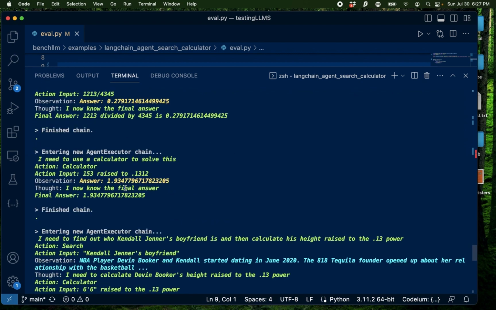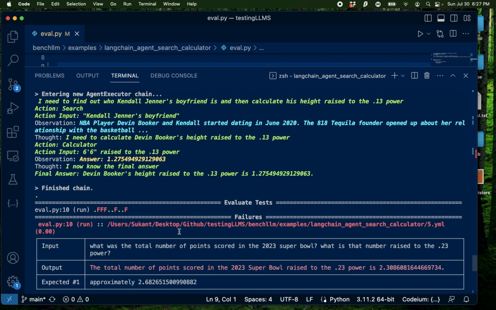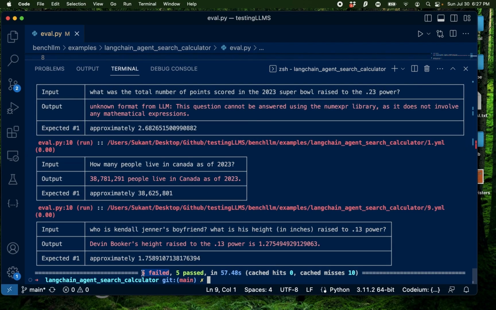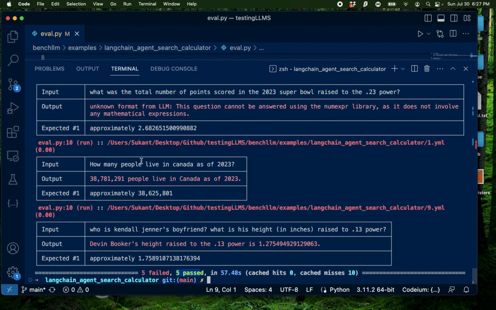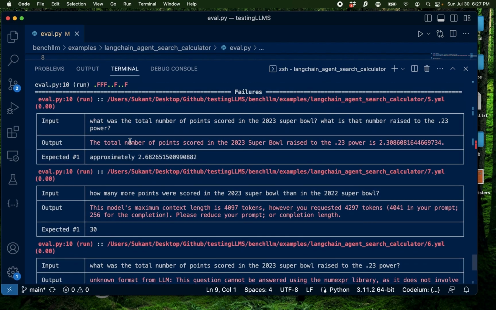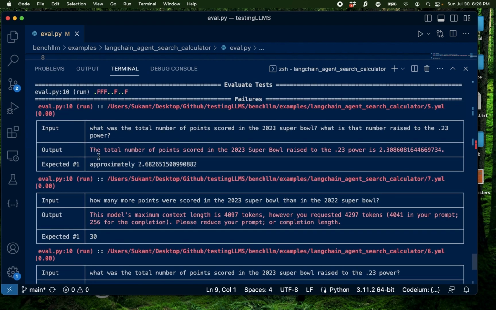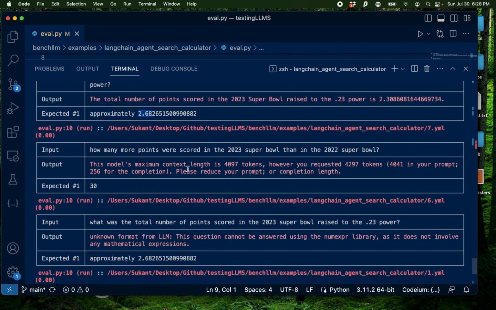It has run all the tests that I mentioned in my YAML files, and it has mentioned 5 tests failed and 5 passed. The ones which passed are in green, as you can see, and the ones which failed are in red. Let's look at the first one which failed. So here it says the input is what is the total number of points in the 2023 Super Bowl, and the output came out as 2.3086, and my expected result was 2.68. So that was a mismatch, that's why it failed.